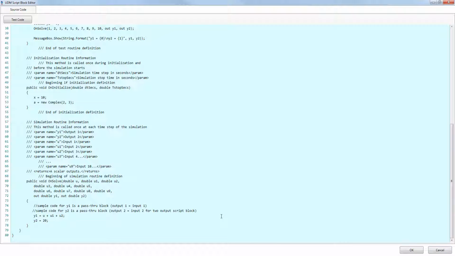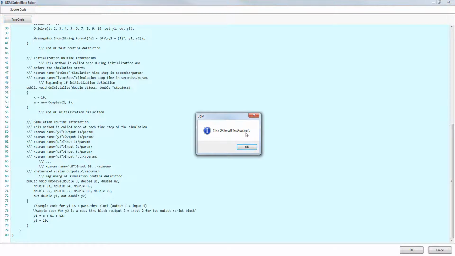If our coding is correct, we could use this script block editor test code to determine if our code and syntax is fine, and if it is, it will automatically apply a test routine, which is predefined as another section in this block, and it will use the inputs on that test routine, which are user definable, to check the code that we just generated.